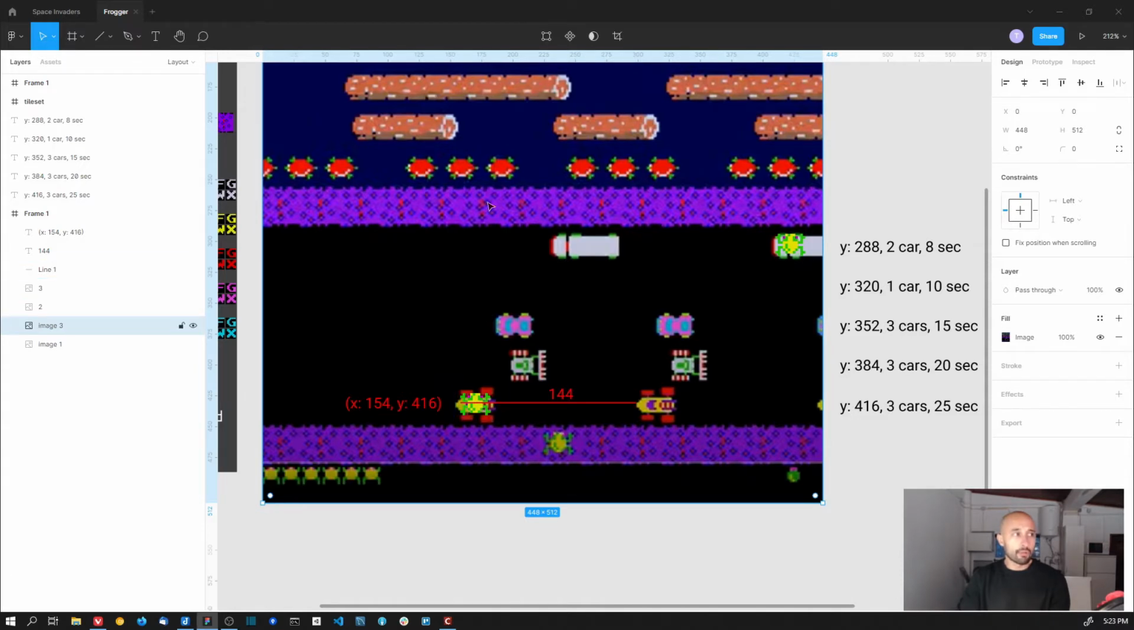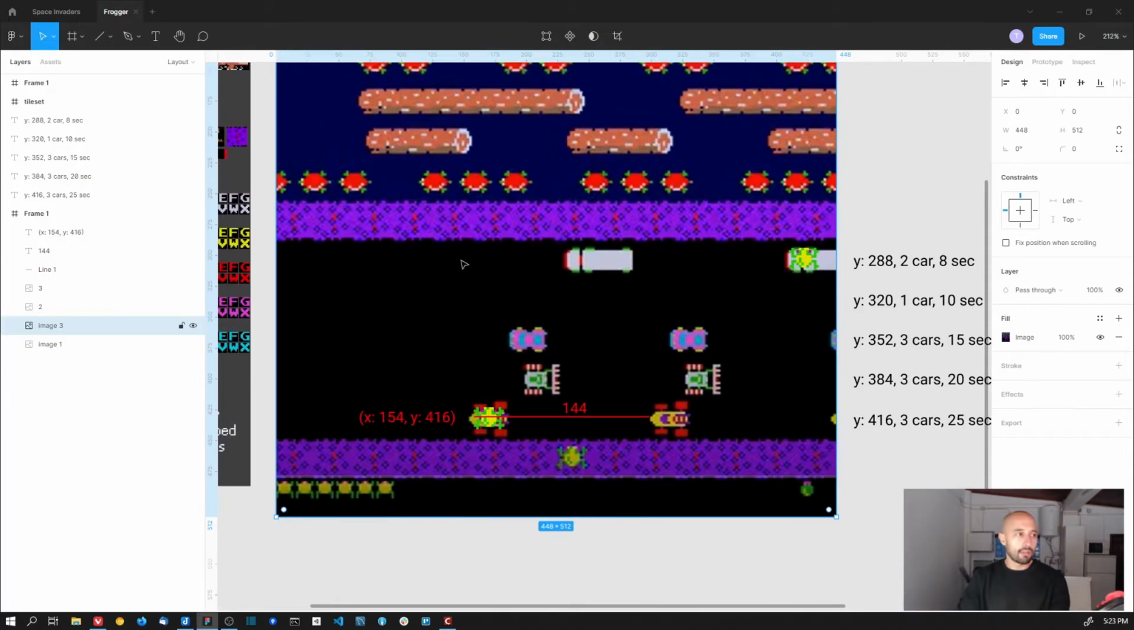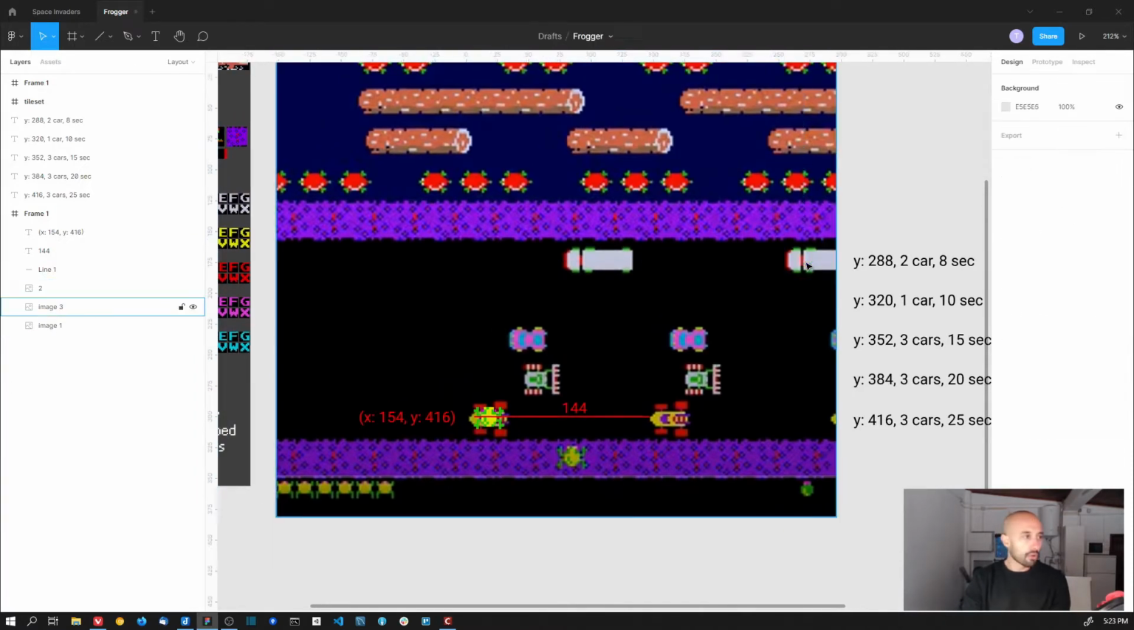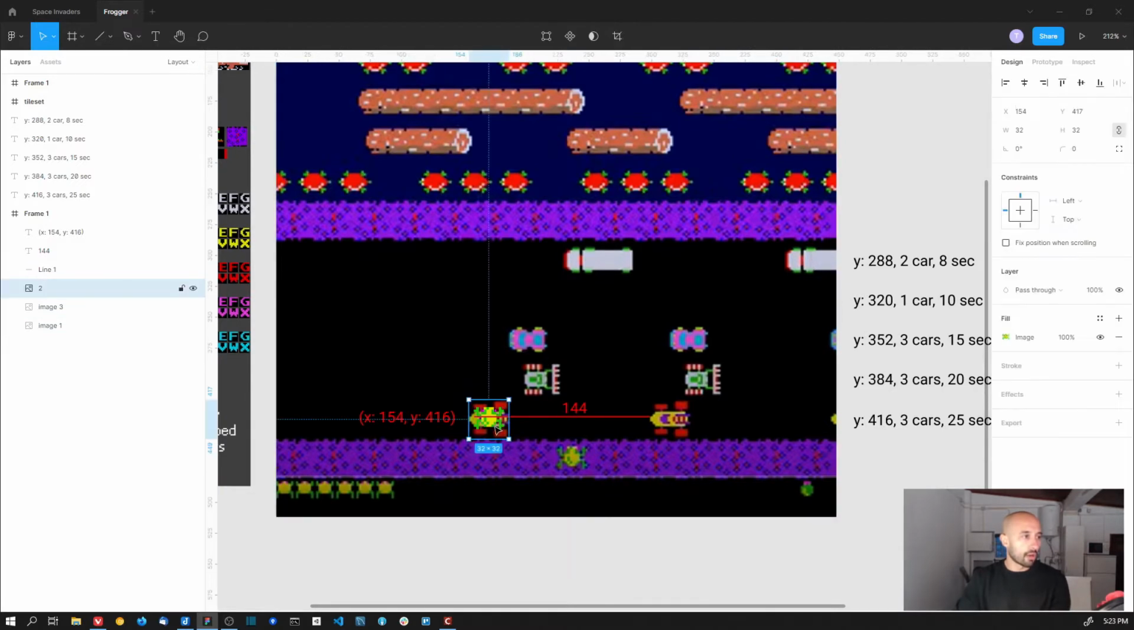And this is a screenshot that I took from a video of the original game, and this is exactly how the game is when it starts. So you can see that most cars are already, I'm just deleting the frogs, you can see that most cars are already at some positions in the middle of the screen.